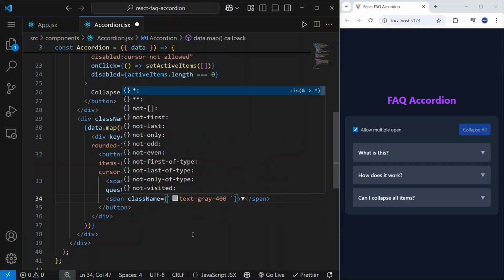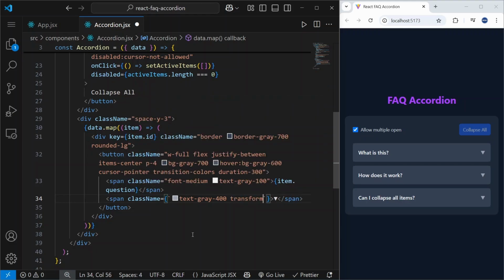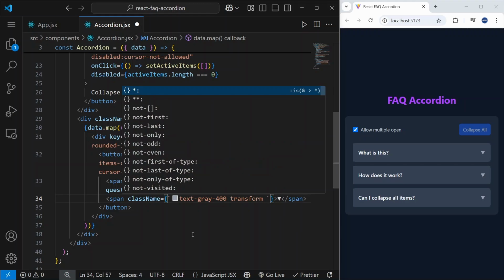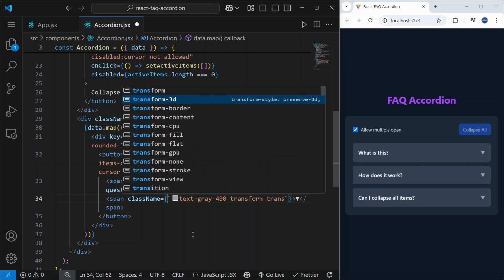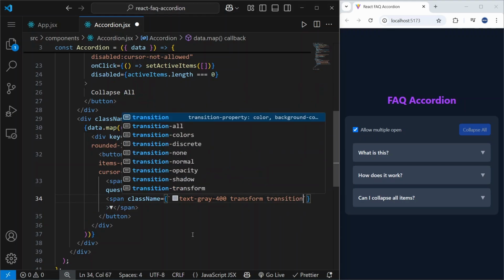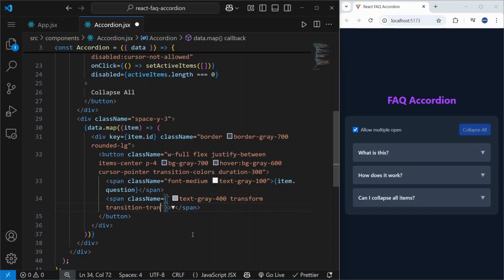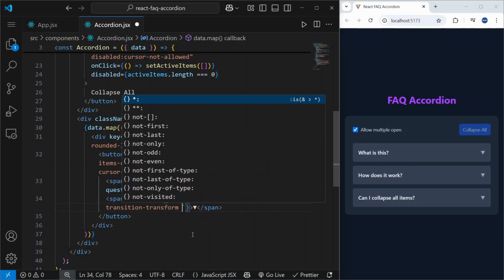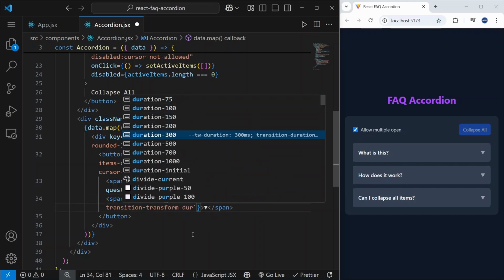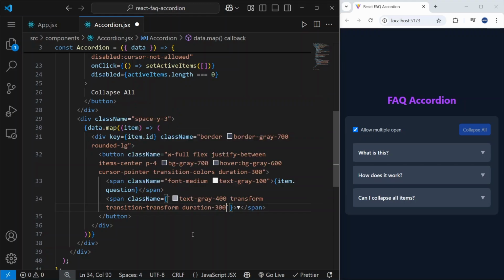And we want to rotate our icon. So for that, we can say transform. And also we want it to be smooth. So we want to say that transition will be for transform. And we want it to be smooth. So its duration will be 300 milliseconds.